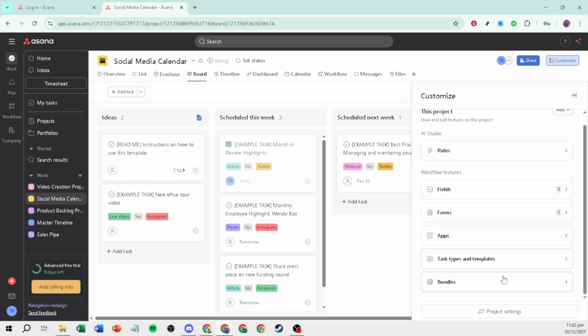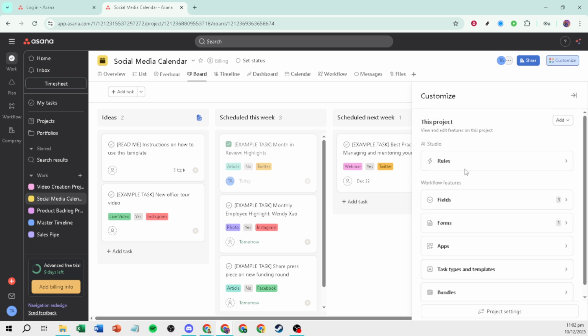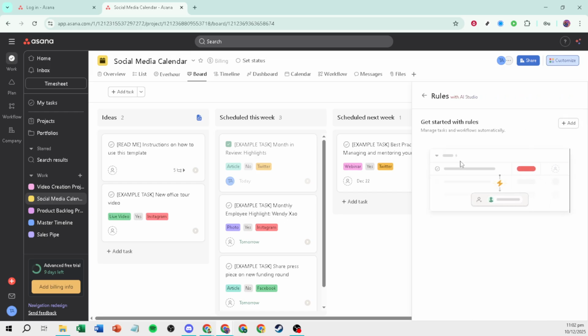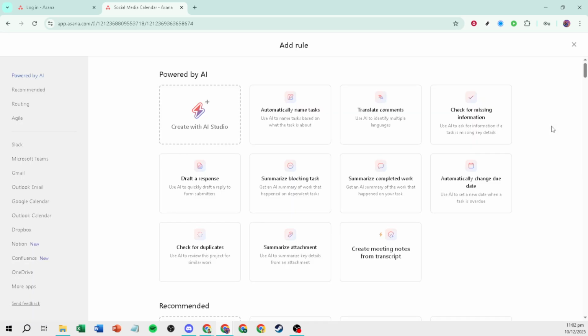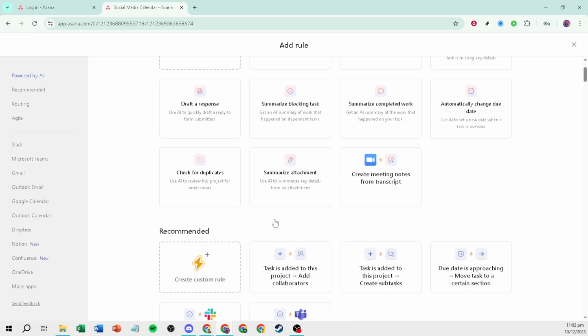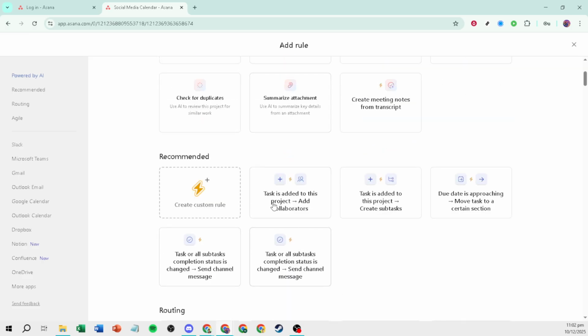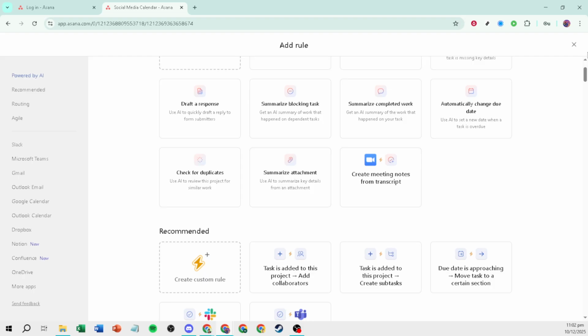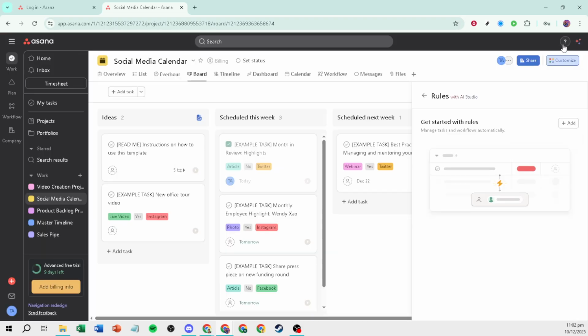To reduce manual handoffs, automate assignments with rules. For example, when a task is moved to ready for review, auto-assign it to an approver and set a due date. Use clear instructions in the description and organize feedback through subtasks and comments directly on the files, so discussions stay connected to the asset.